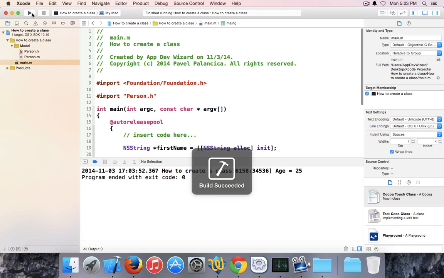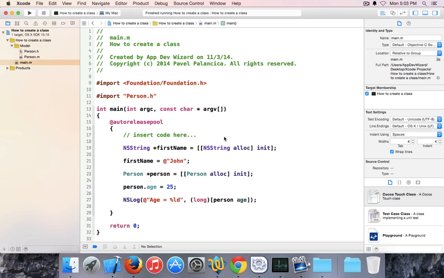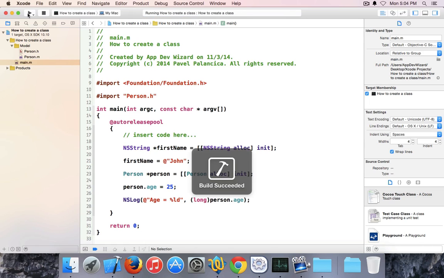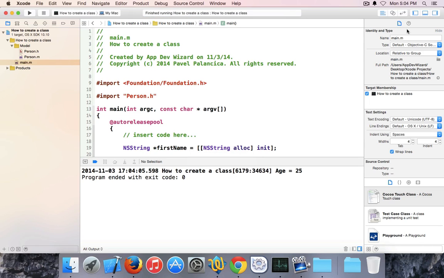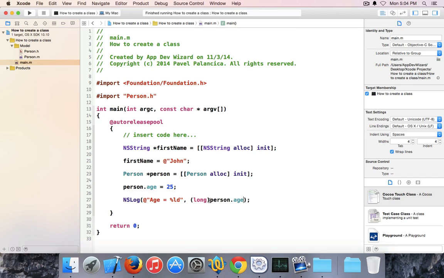If we run, we can see that we have a message age equals 25. If we replace this using dot syntax, we have the same result. So here we call the getter, here we call the setter.